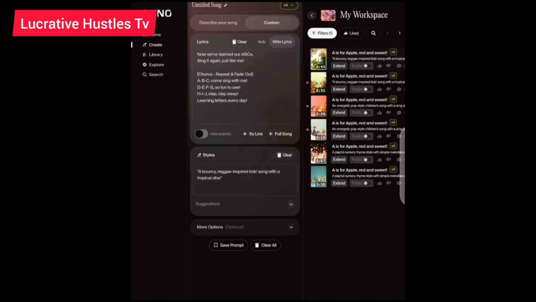A is for apple, red and sweet. B is for ball, bounce to the beat. C is for cat with a meow so loud. D is for drum, boom boom proud.